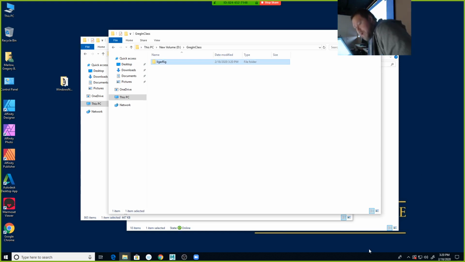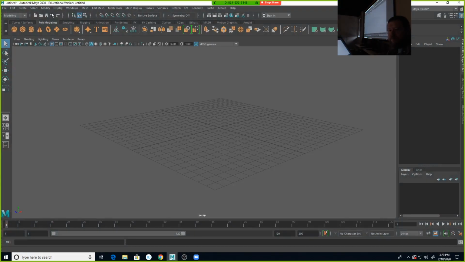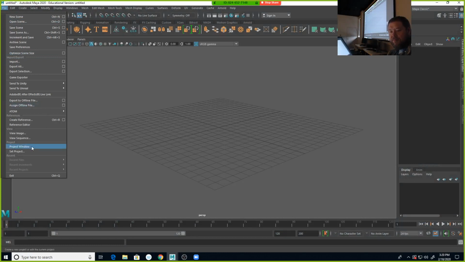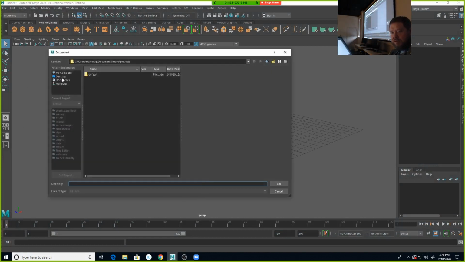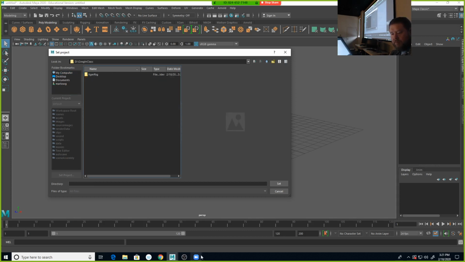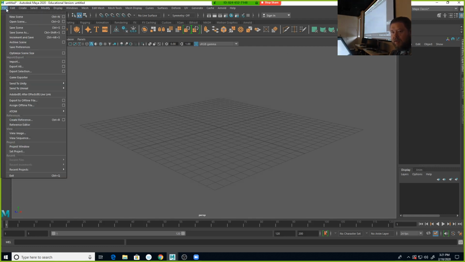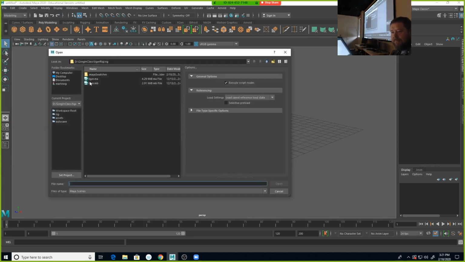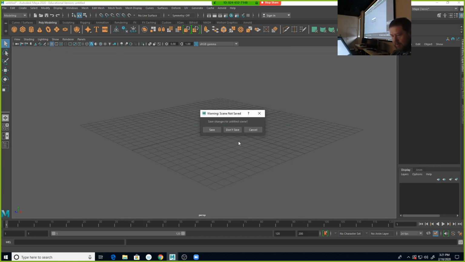Let's go ahead. I already have Maya open. So I'm going to go ahead and set my project. File, set project. I'll go find that folder. Am I recording? I am. Liger rig, set. File, open scene. So you can choose either one, MA or MB. I'll go ahead and choose the MB.